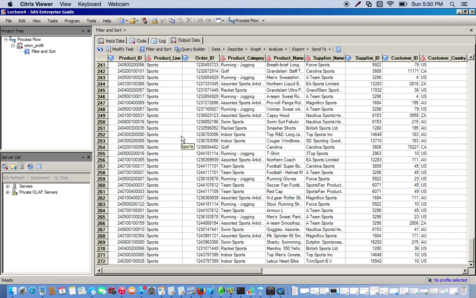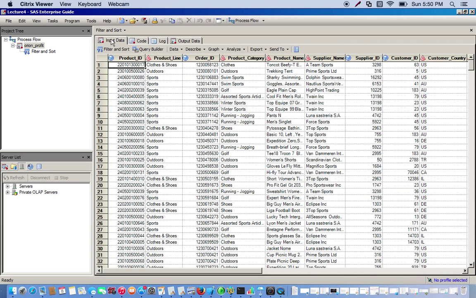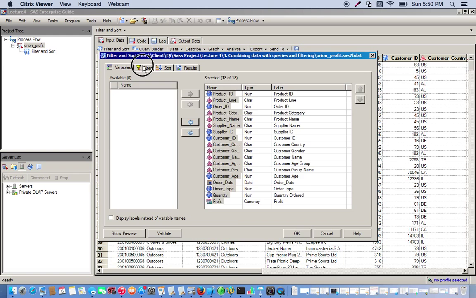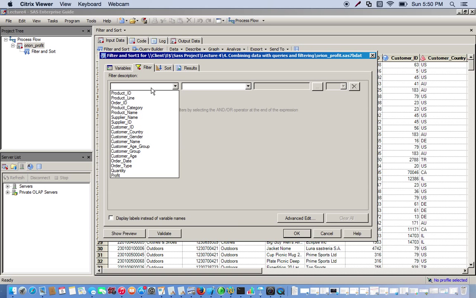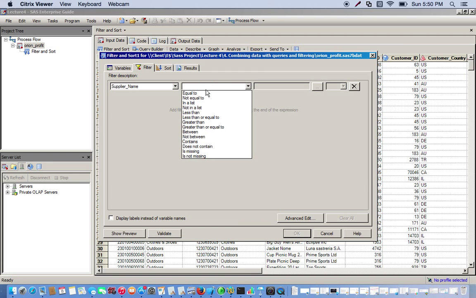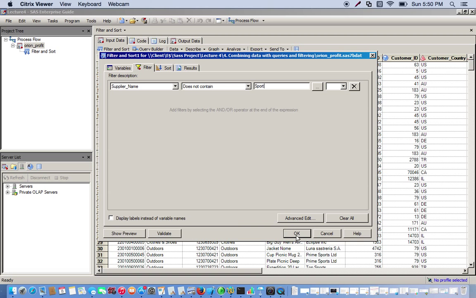So now we'll try it again, but we'll filter supplier name, and we'll look for only the cases without the word sport in it. So we go to input data, which is our original data set. Go back to filter and sort, and we'll move all the variables again. We'll go to the filter tab, go back to supplier name, and so now we want all the instances without the word sport. So last time we used contains, this time we use does not contain. And we type in the word sport again, and click OK.